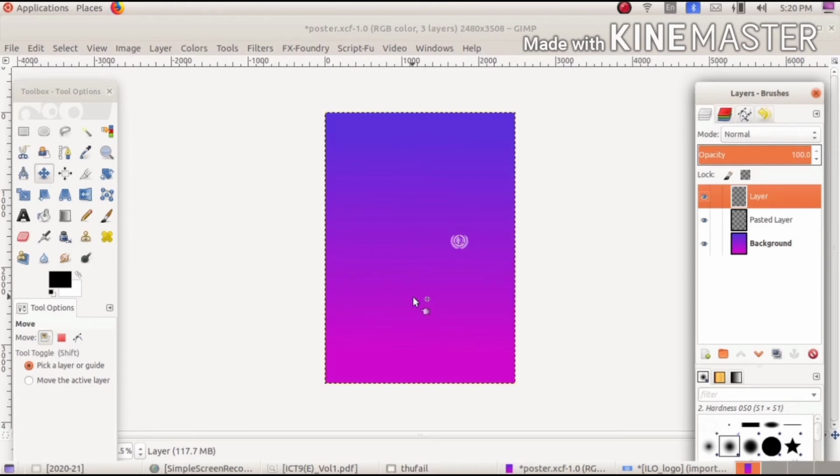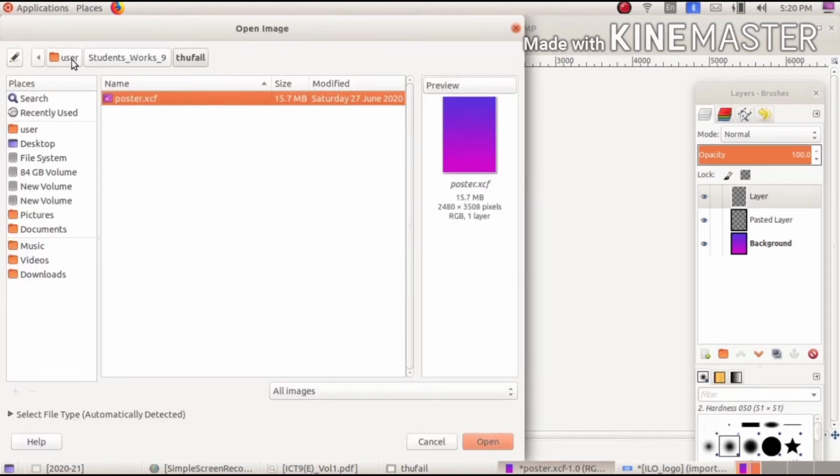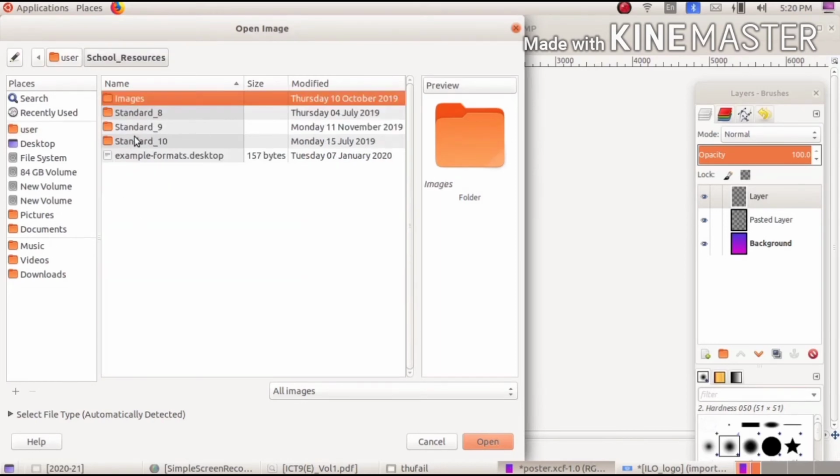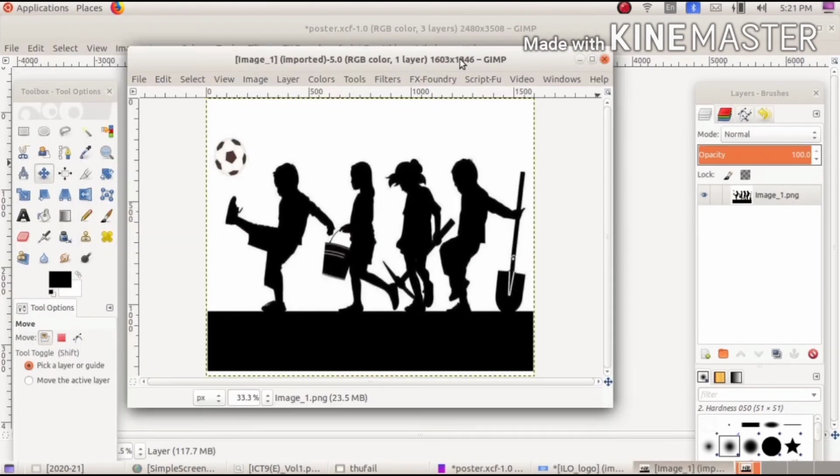Now we can open an image from the folder we took the logo picture from. For that we have to click file and open, in school resource standard 9 images, image 1. This picture also opened in another window of GIMP. Here we have to select the black color of the picture, but the ball that a child kicks is separate in this poster, so we are unable to select it together. Then we have to press the shift key when selecting the ball after selecting the other black part of the picture using the select by color tool.